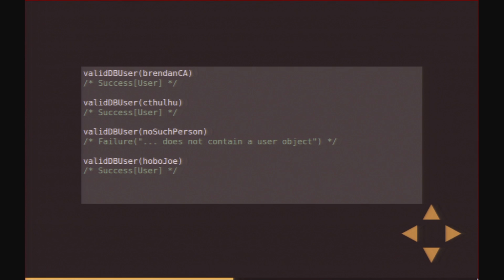So this checks whether a DB object has a valid user in it or not. And so valid DB user Brendan is success user. Valid DB user of Cthulhu is success user. Valid DB user of no such person does not contain a user object. It's a failure. But Hobo Joe, who has no address, is still a valid user because he is a user object.